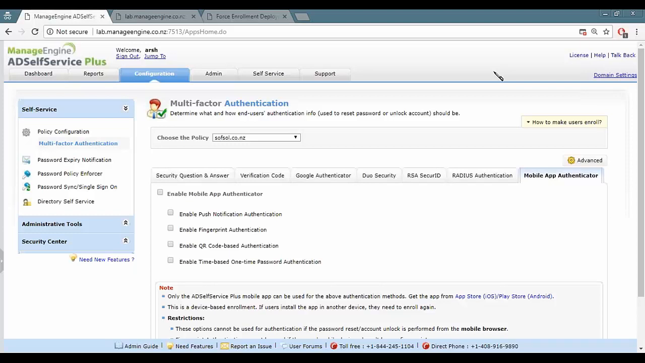So that's the phone. Here we have the ADSelfService Plus app. I can't tap on it. There you go. Okay, so straight off the bat, what the end users see.